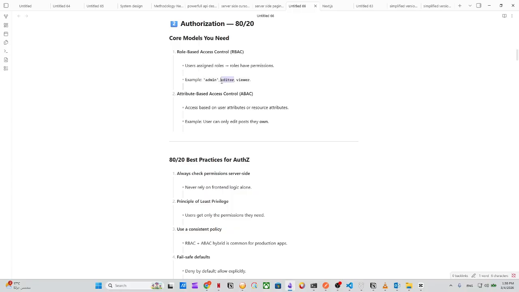An editor can just edit, but cannot delete. A viewer can just see, but cannot edit or add. So that's the idea of role-based access control.